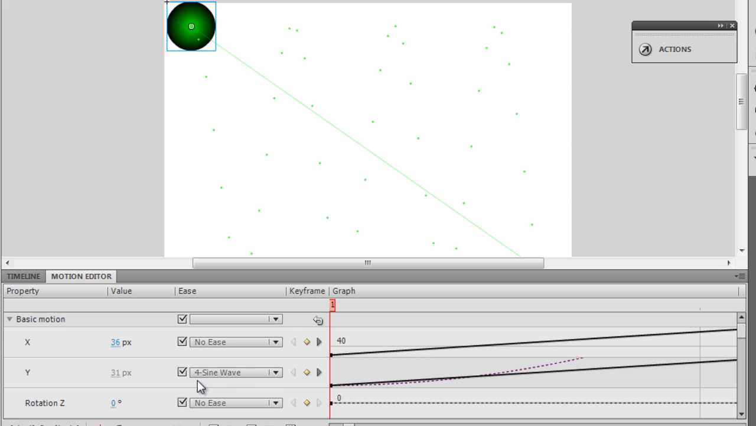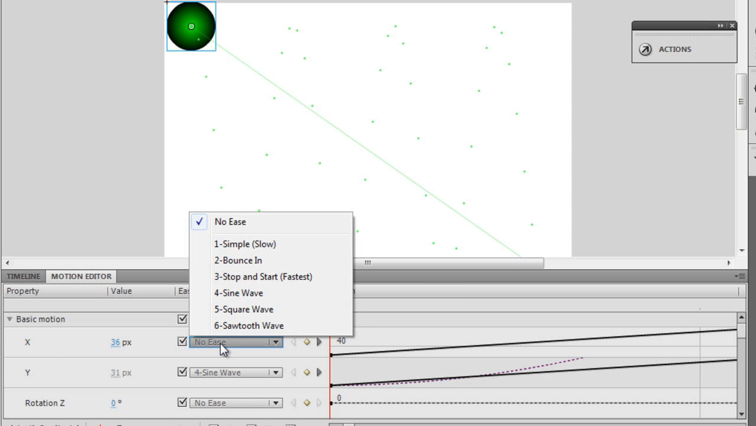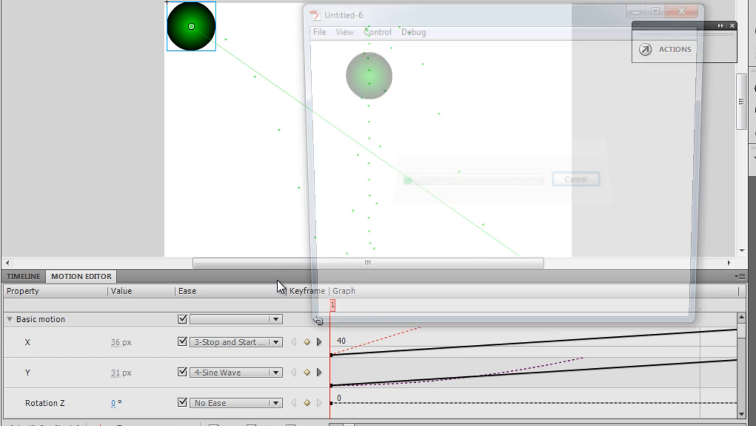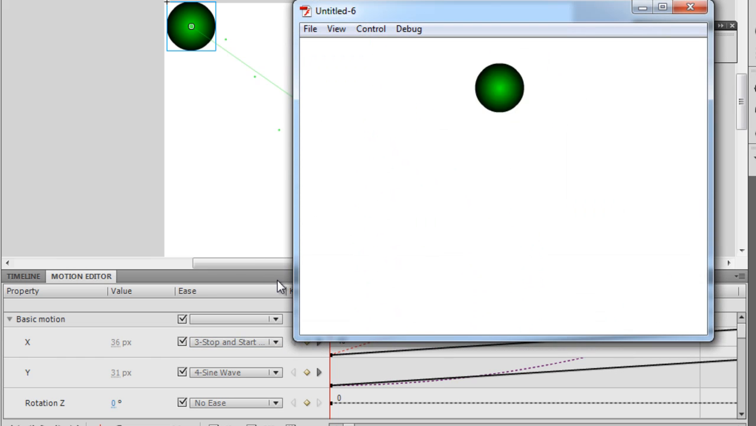For example, let me combine sine wave that has been attached to Y along with, let's say, stop and start fastest. Even I can't predict what's going to happen now, so Control Enter on the keyboard to test, guys. So some funny pattern, some bizarre pattern that even I couldn't predict, guys. So suit yourself, give it a try. Through trial and error, I'm sure you'll come up with something fantastic.